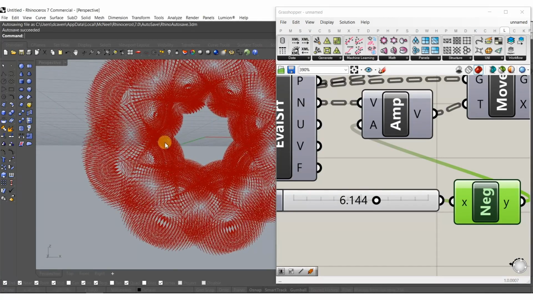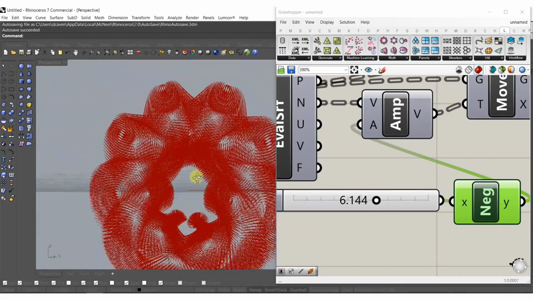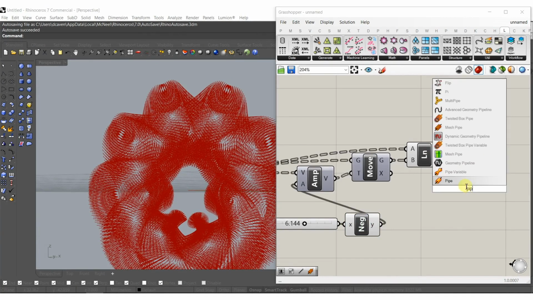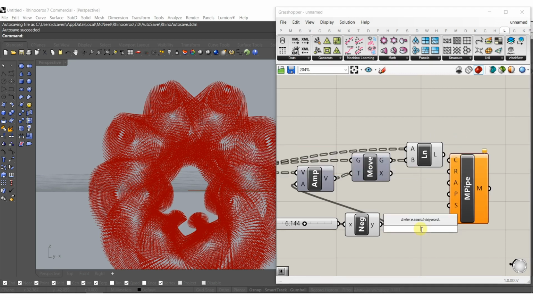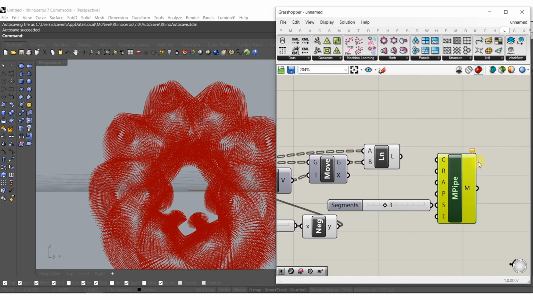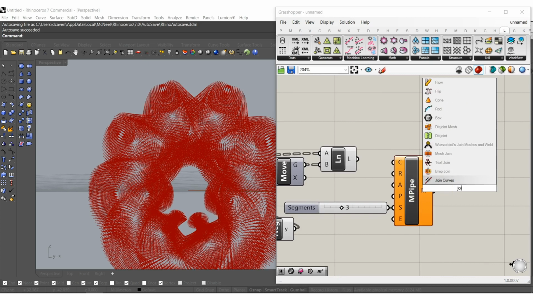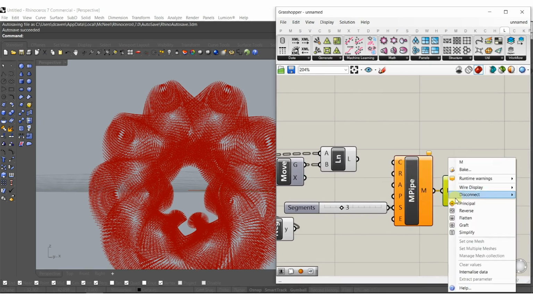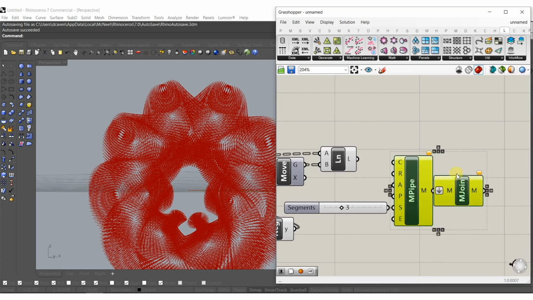Okay, and then from here, all I'm going to do is type in pipe. And we'll do a mesh pipe. I'm going to leave this relatively low, so I'm going to do 3 segments, just like so. I'm going to hide this, and then I'm going to type in join since we have a lot of curves. And I'm going to flatten that so it just joins to 1. And the radius, I'm just going to say it's 0.09, for instance.